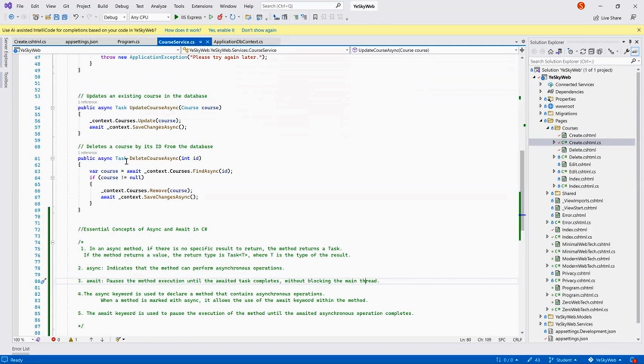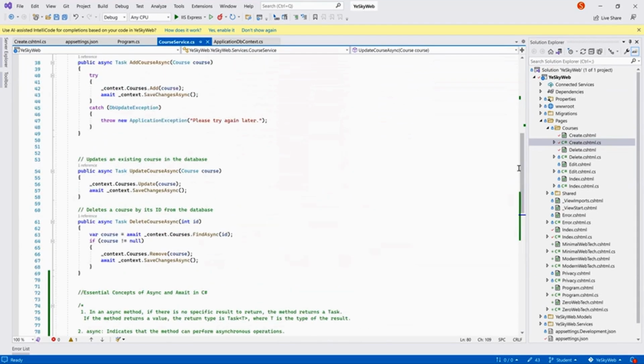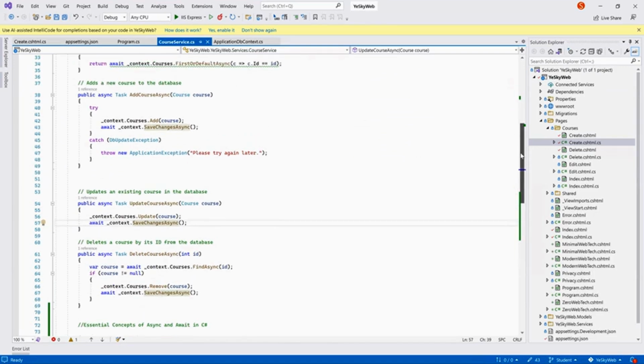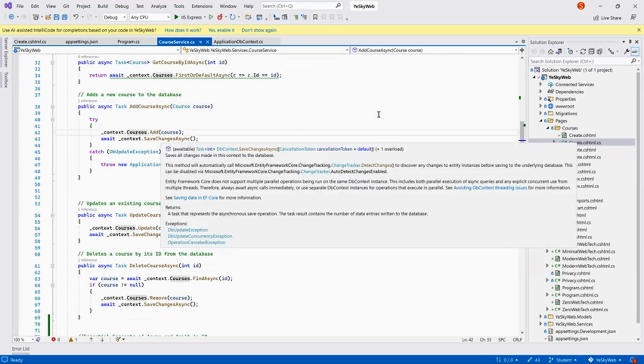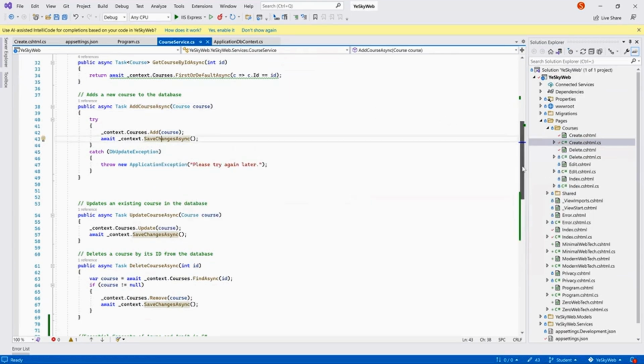So public async Task DeleteCourseAsync, there is no return type, it just removes and saves, it persists in the database table. Here also, it will not return, it just updates the tables in the database. Here, we add courses in the table. Once we add in the table, it will persist because we save it.